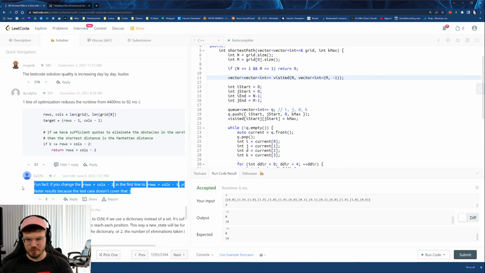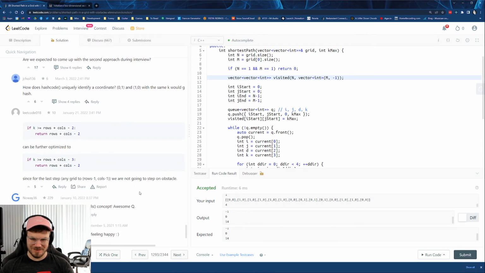That's funny. If you really want to get a fast runtime, basically solve the problem incorrectly, because there's a test case that doesn't check it. That's funny.